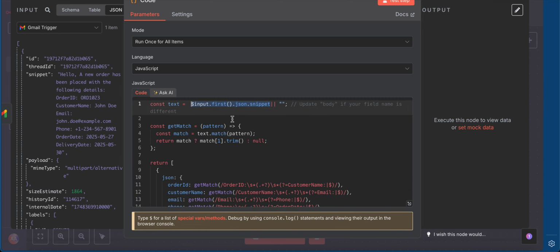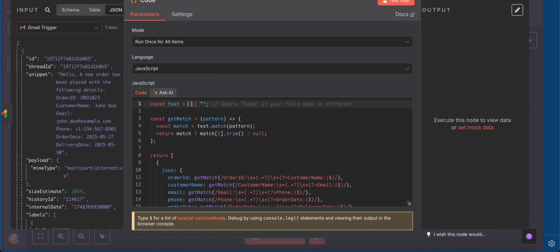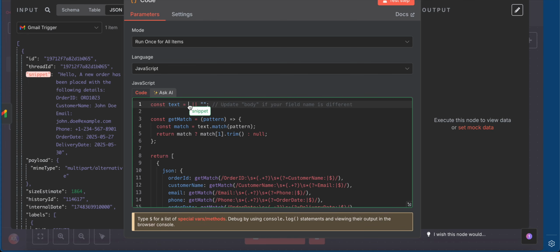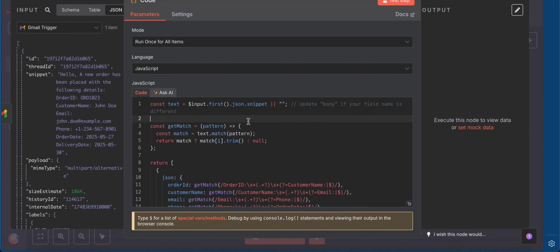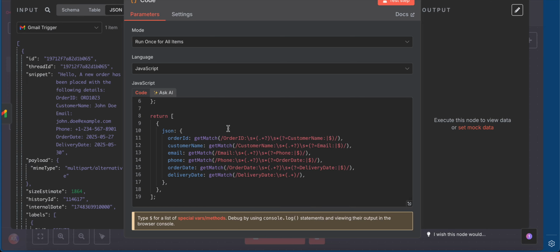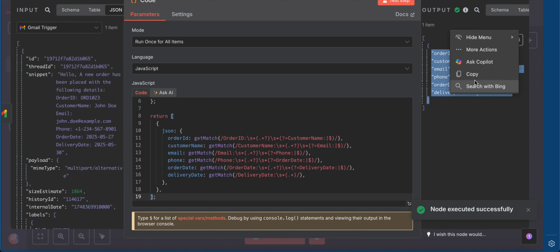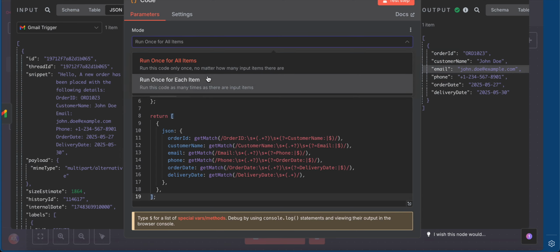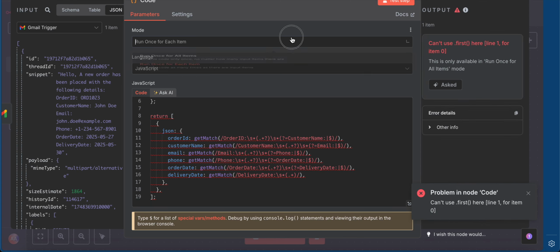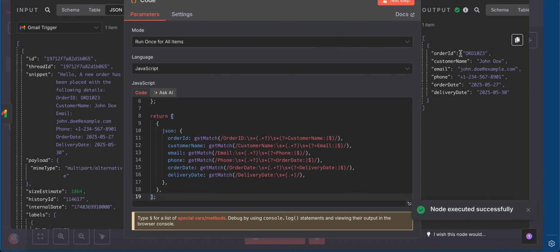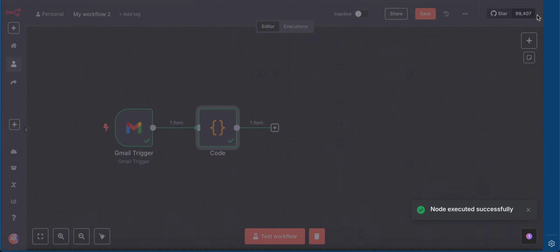Okay. So this is just a function. Give me a moment. Okay. So this is just a function which I am using and it will give me JSON of the data extracted from the email body. So if I run this step, it will give me very clean output data, as you can see here, which I can easily use. Let me test it again. Okay, which I can easily use further in my workflow.